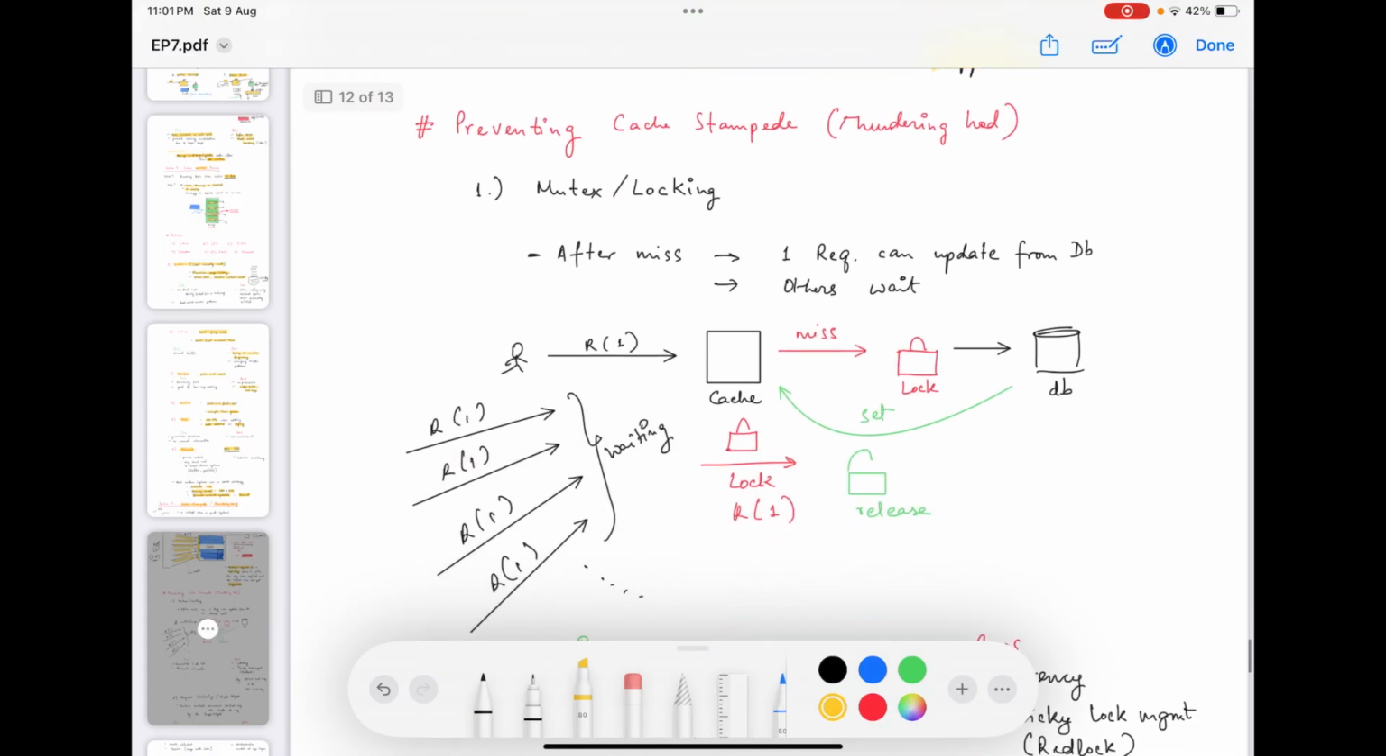Now, for preventing the cache stampede or thundering herd problem, what are the solutions that we can adopt? So the first solution that we can take is applying mutex or locking. Okay, so this is a very intuitive approach, where what we do is after we encounter the first miss, we say that one request can take the updates from the DB, and others have to wait in the queue.